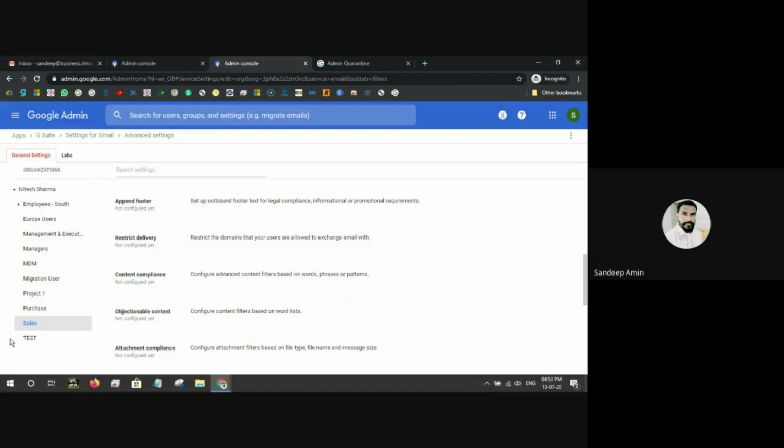Again, for example, my users in this sales OU are allowed to communicate with only abc.com and xyz.com. These are the only two external domains which I want to allow them. So apart from communicating internally, they can communicate externally, however only on two domains, one is abc.com and one is xyz.com. So in case they try to send an email to shivami.com, the email will bounce.